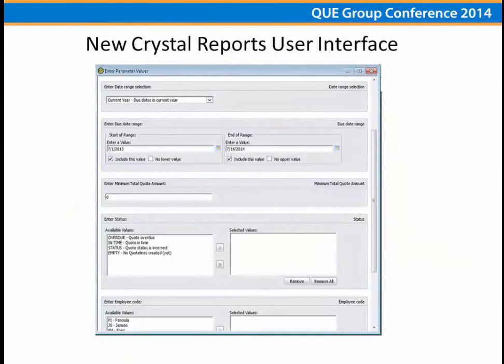This is the new, as of what, 10.5? Yeah, 10.5. This is a fully integrated Crystal report viewer. This is going to allow you to use everything you have now: the drop-downs, date ranges, multiple values. It doesn't exist in what you have now. What you have now is basically one value per field.